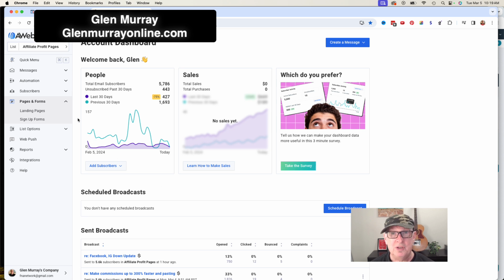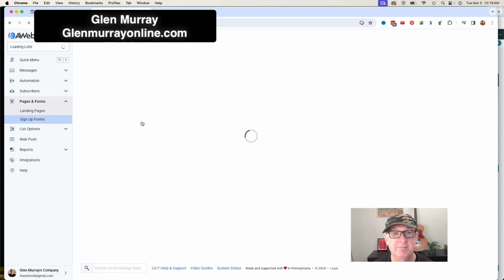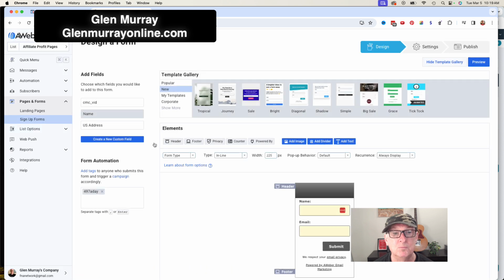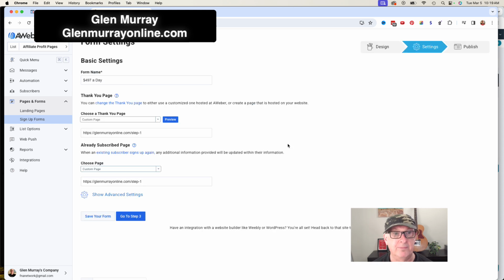So in order to create that form, you go over here to sign up forms, right? And you can see right here, this is my form that I have in there. I've added a tag because I want to know where it's coming from. And I go to the next step. And right here is where I want it to go to the next page. And it should actually say step 2.